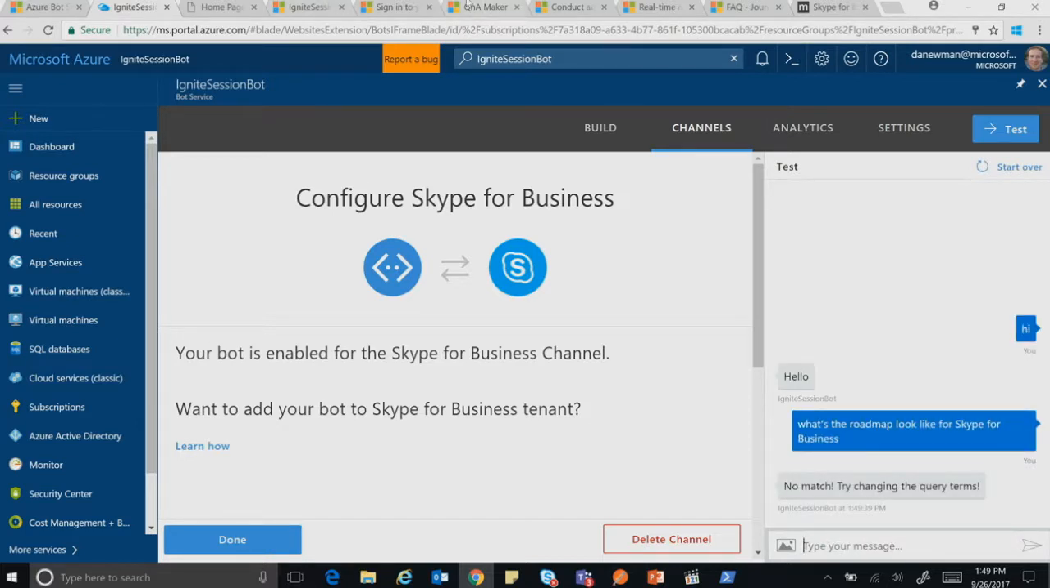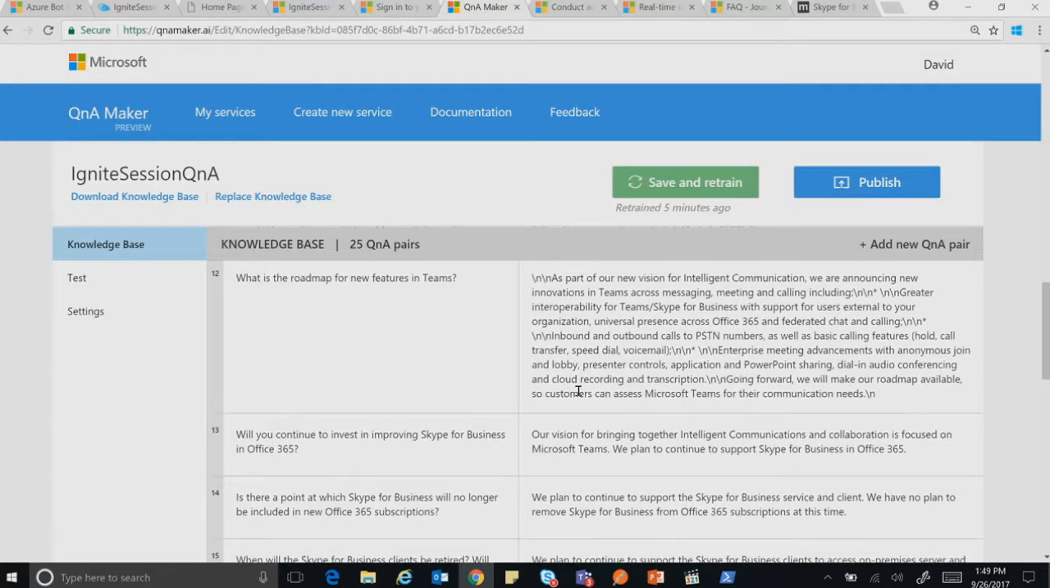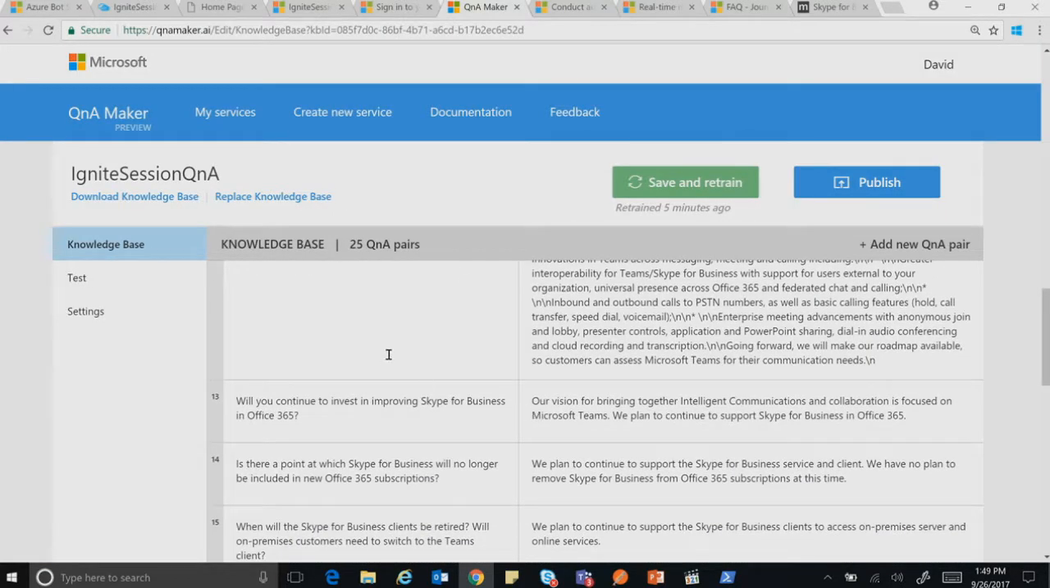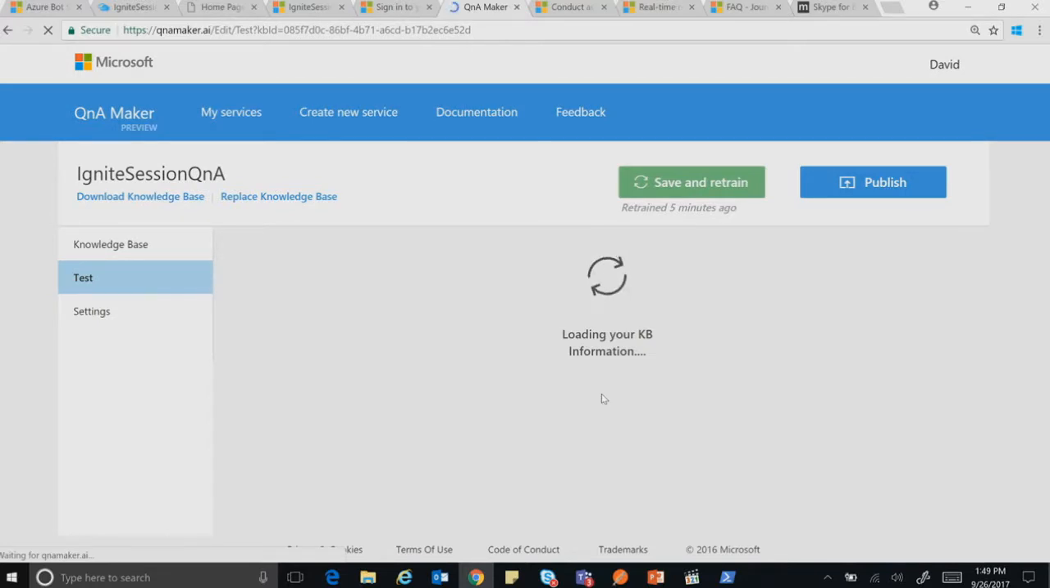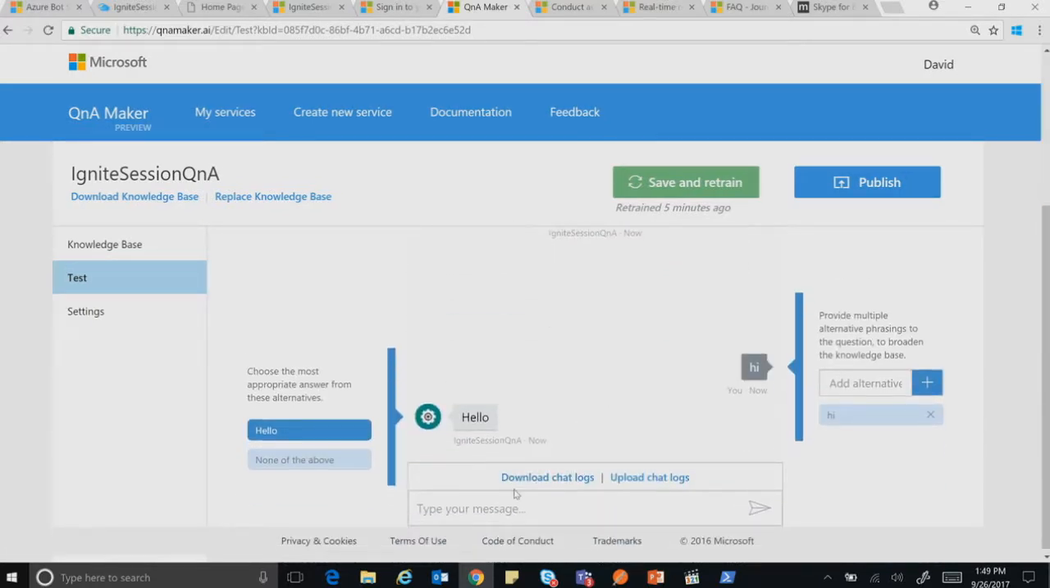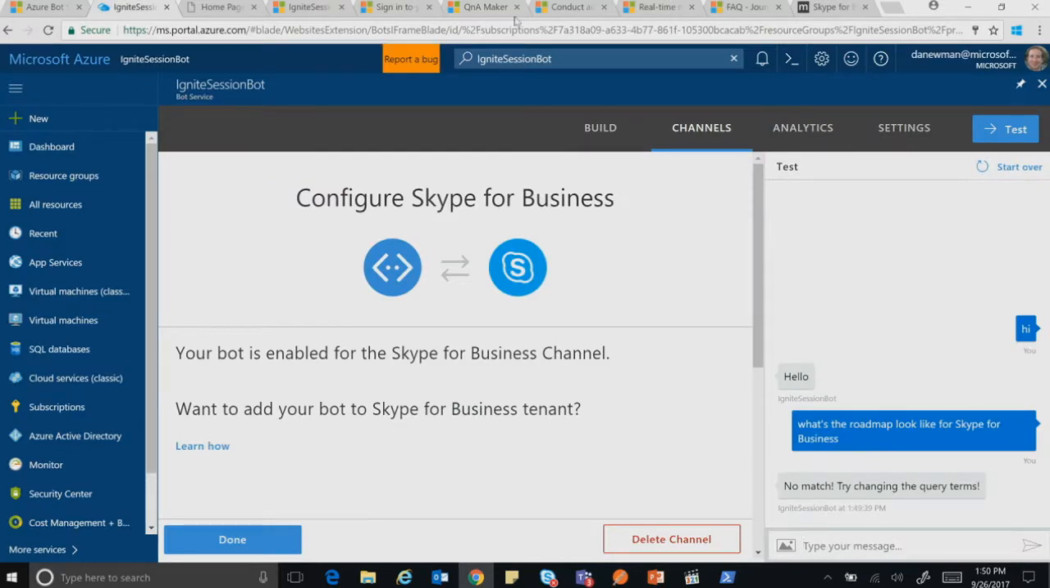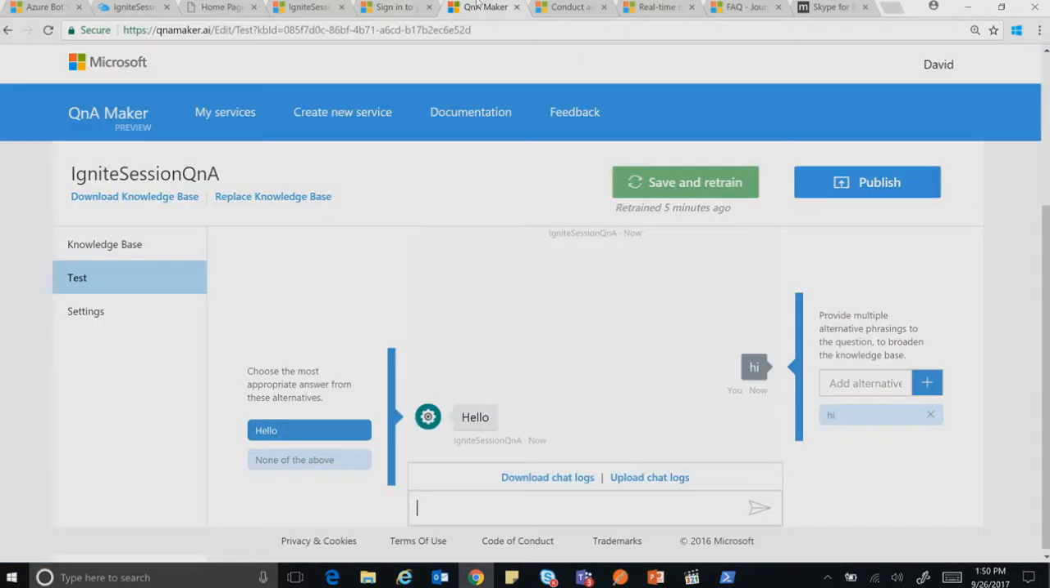And so it turns out that that didn't provide a match. If it doesn't provide a match, there's a way to actually train your database. If you go over here to test, you can see that I can ask that same question now within this experience. What did I ask here? What's the roadmap look like for Skype for Business?